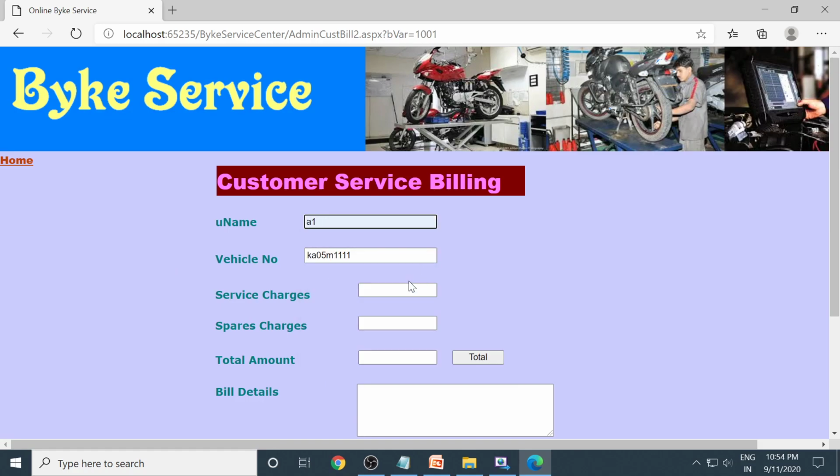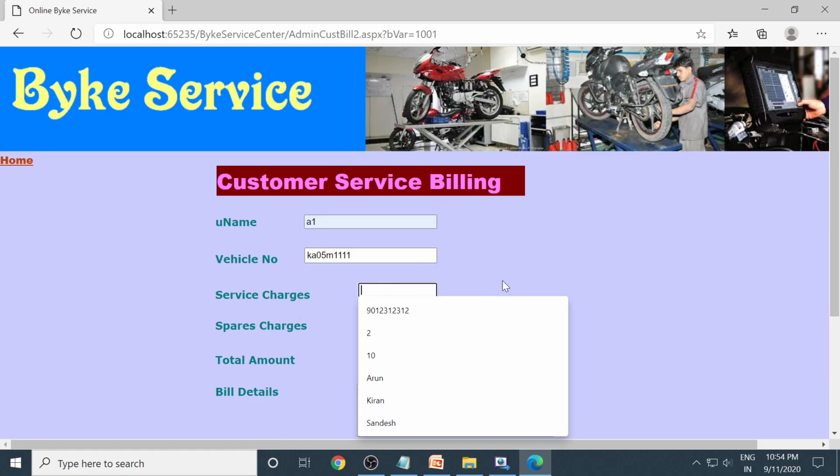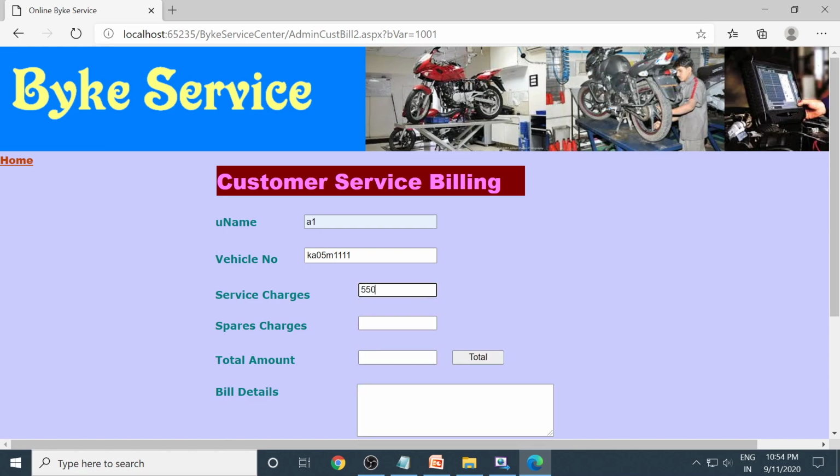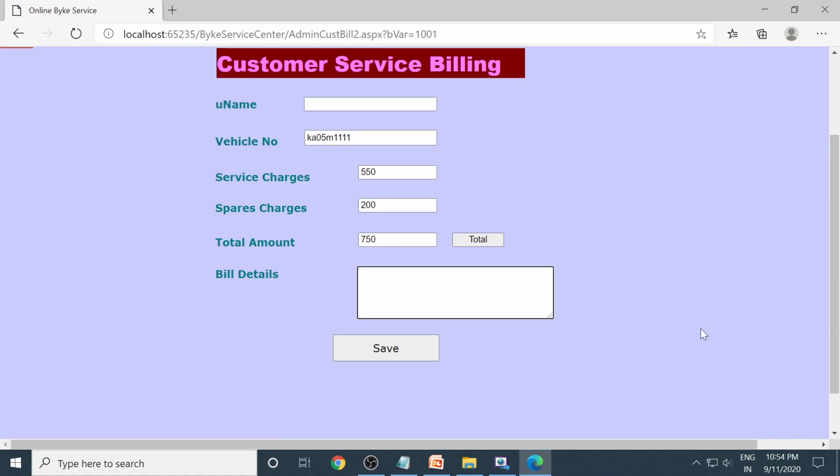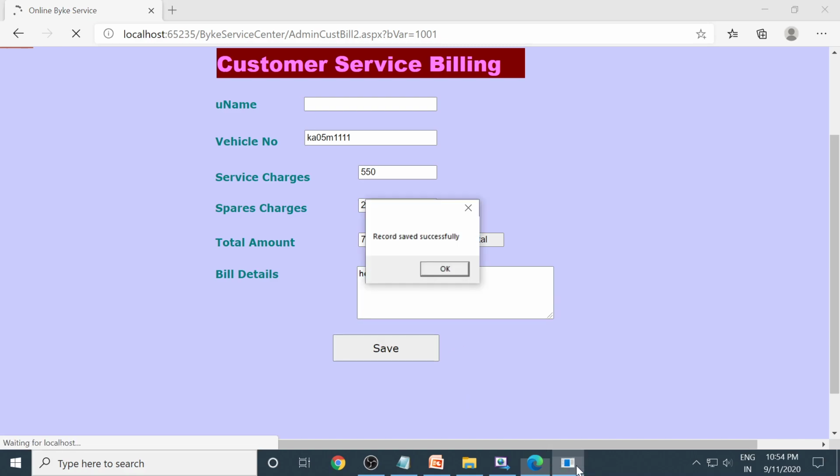So if A1 is a user, and let's say service charges, so it's 550. Spare charges, it's 200 rupees. Now total, so 750. So headlight is changed. Right. So now save this. A bill is generated.